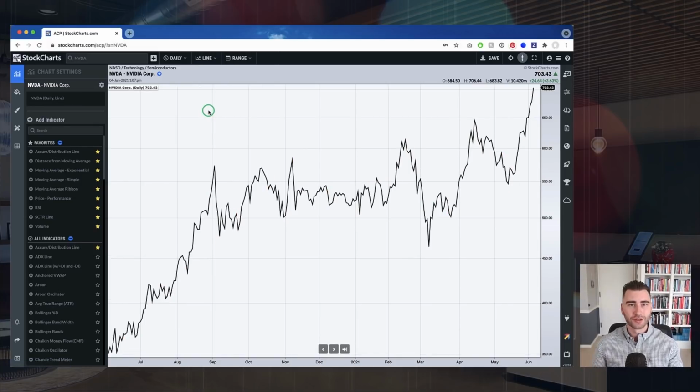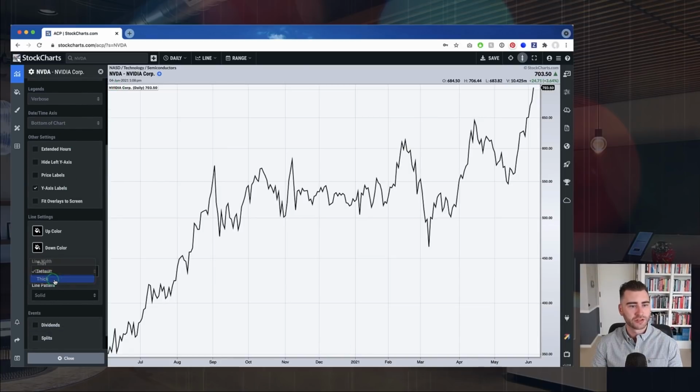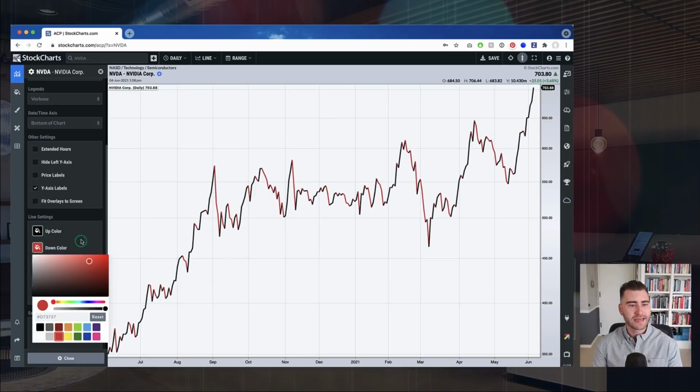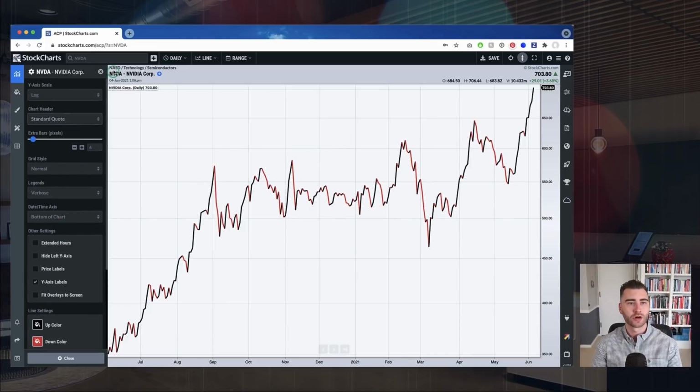Now, ACP is a little bit different from SharpCharts. There are some differences. So if we wanted to switch this to be maybe a solid line, all we've got to do is click the label or click the gears icon next to the chart name. I'm going to click that label and come down here to line settings. I'm going to change this to be a thick line. You can see that line is a little bit thicker. We could actually change this to have a different up color versus down color. So maybe we want up to be black, but maybe we want down to be red. So now we've got something similar to what we were looking at over in the SharpCharts world.